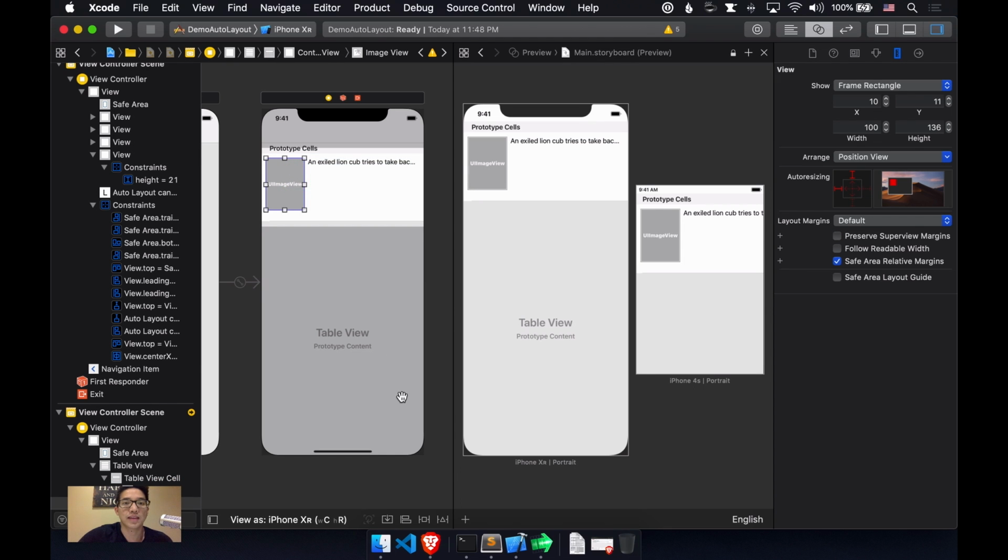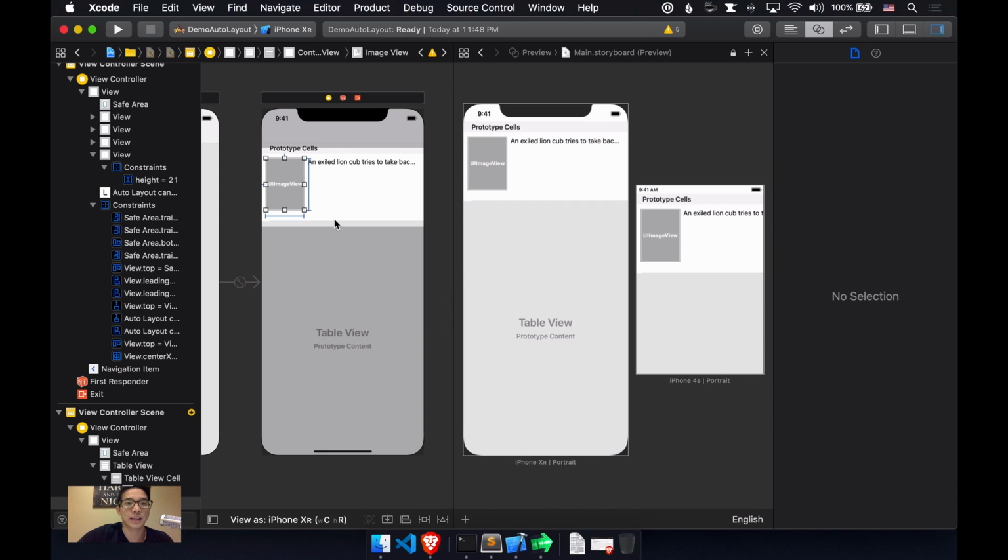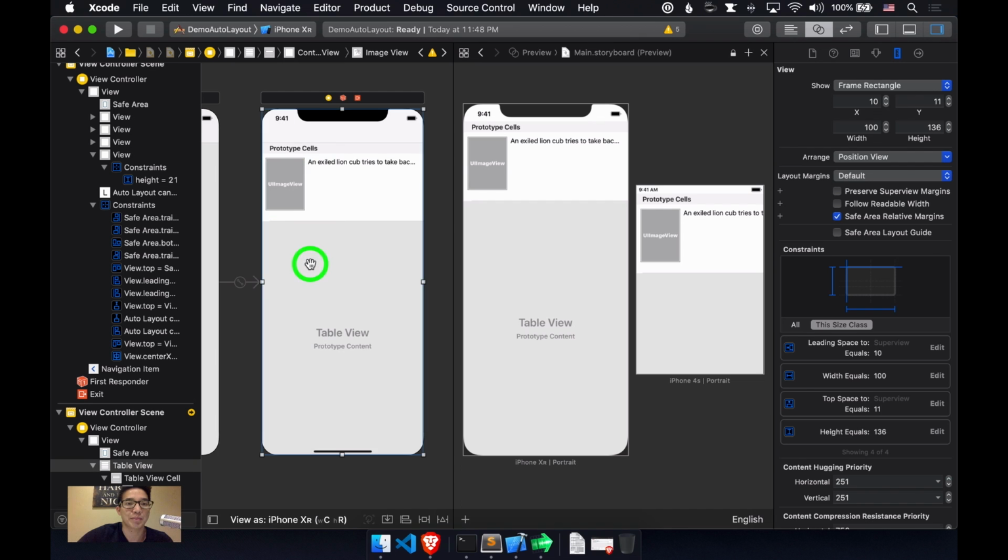The thing about table view cells is that you want the cell to grow and shrink with the height of the content. Because of that, you have to do one more extra thing. In the image view, as before, I add the top and the left, and this is a poster, so I don't want to change the dimension. That's all as I would do before. And here I have blue, which means that it's happy.